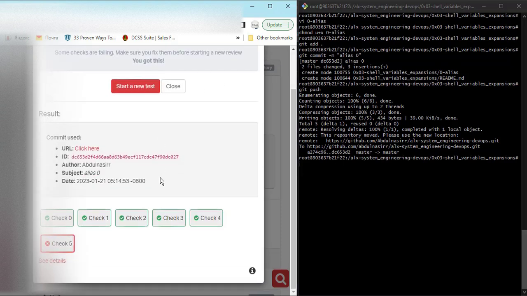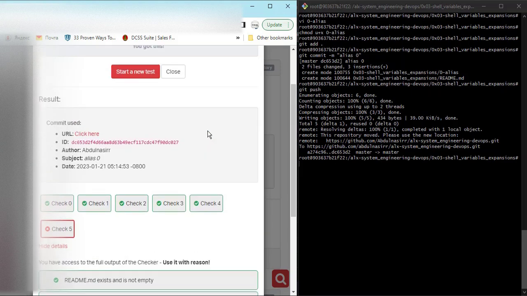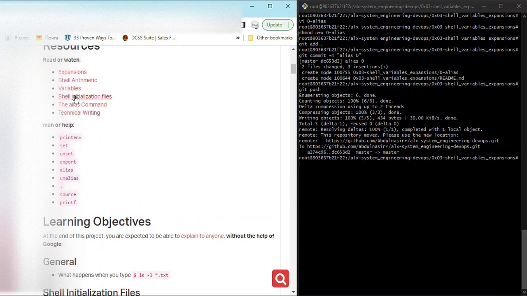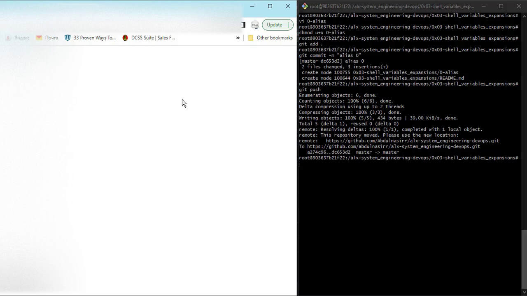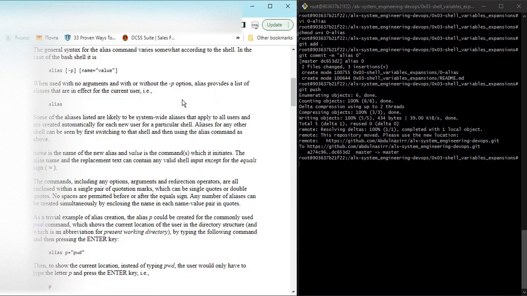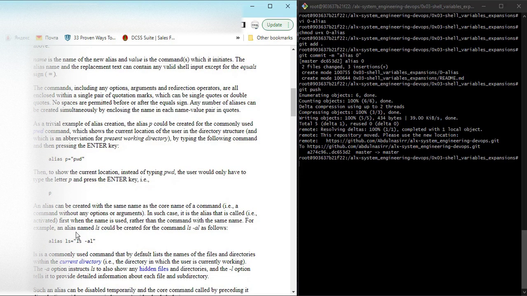Okay, so there is a problem with our code. So let's check and see what's the problem. Okay, it says the output is not correct. All right, so let me refer to the resource on alias and see. This is it, the alias. Let me open it here. Okay, so let's see how we create the alias. Okay, the mistake I made is that there is no spacing between the name and the value of the alias.